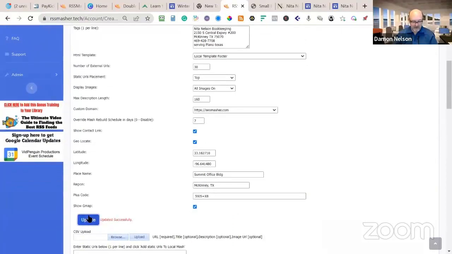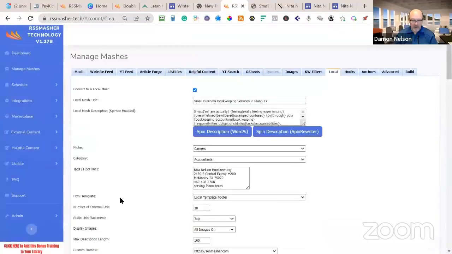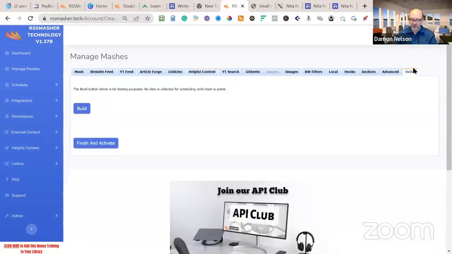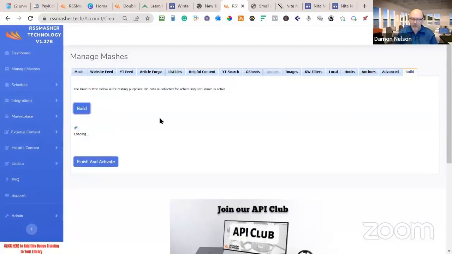Hit update again. Okay. Now I'm going to come over and make sure helpful content. That's why it didn't show up. We're good to go. Build. Now what we're doing is we're putting it onto my own custom domain. And this is why you might want to use a custom domain, is we have one outbound link, and that's back up to the root directory of my custom domain.